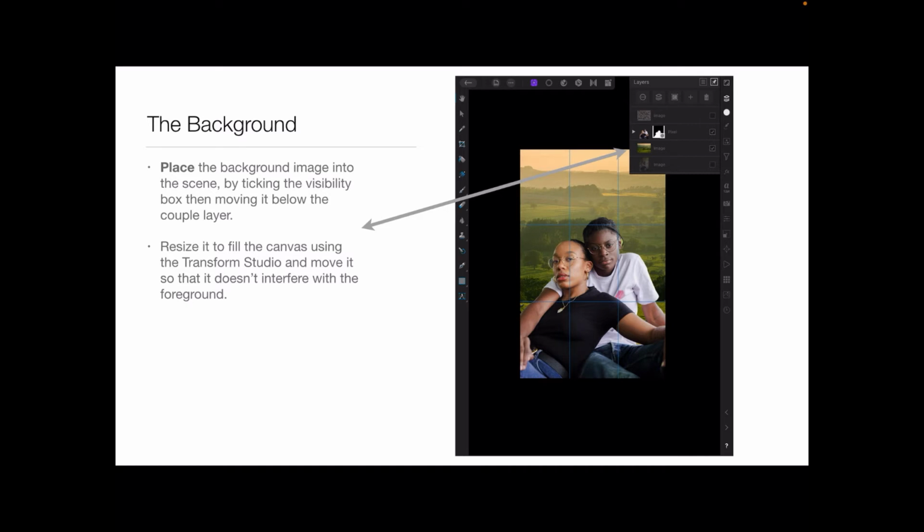Now, place the background image into the scene by ticking the visibility box, then moving it below the couple layer. Obviously, if you don't want all the images to be showing at once, you untick them and that deselects them. Now, resize it to fill the canvas using the Transform Studio again, and move it so that it doesn't interfere with the foreground. So you can see I've enabled the background and it's filled in behind the couple with a different background than the original, because you don't want the original.